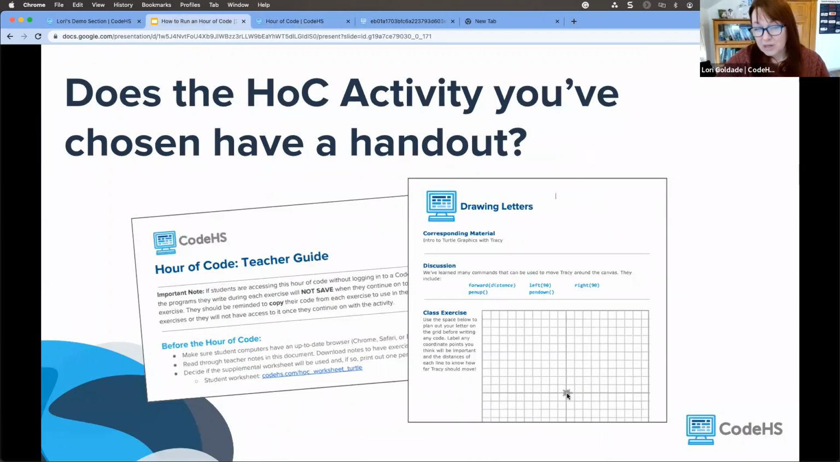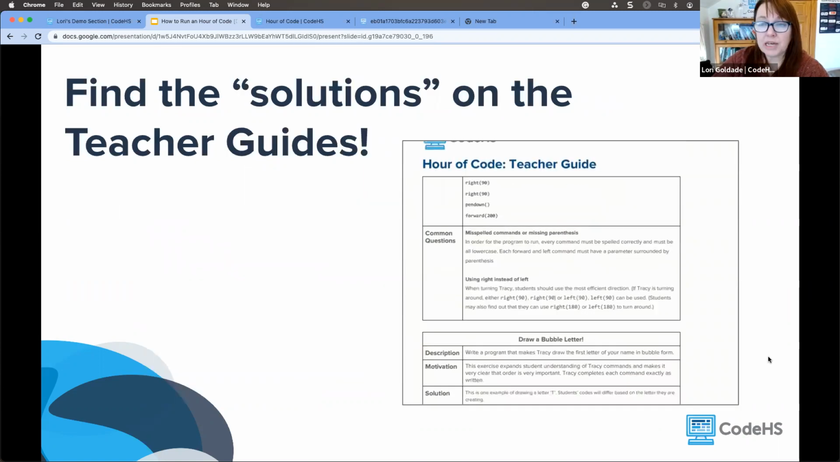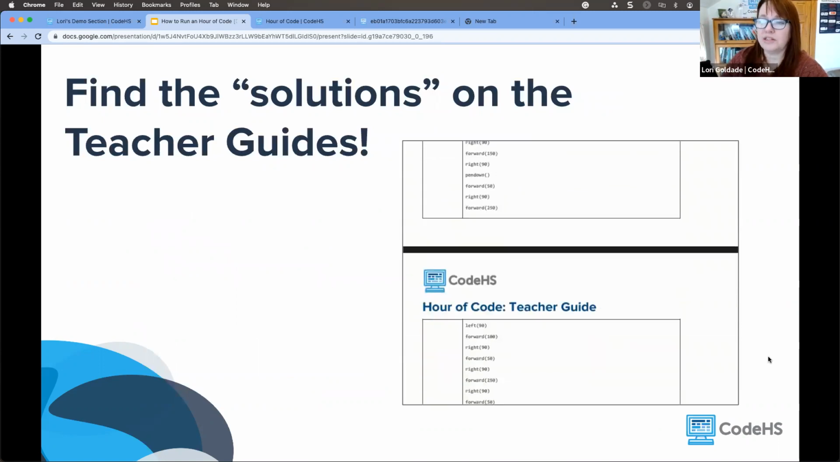Having this grid paper to actually draw out a design before kids start creating that design is going to be really helpful. I was one of those kids who needed to draw something out before I could create it, so this is going to be great for them. So you'll want to see if there is a handout and if it's something you should print off beforehand. And don't forget that the solutions are in the teacher guides.